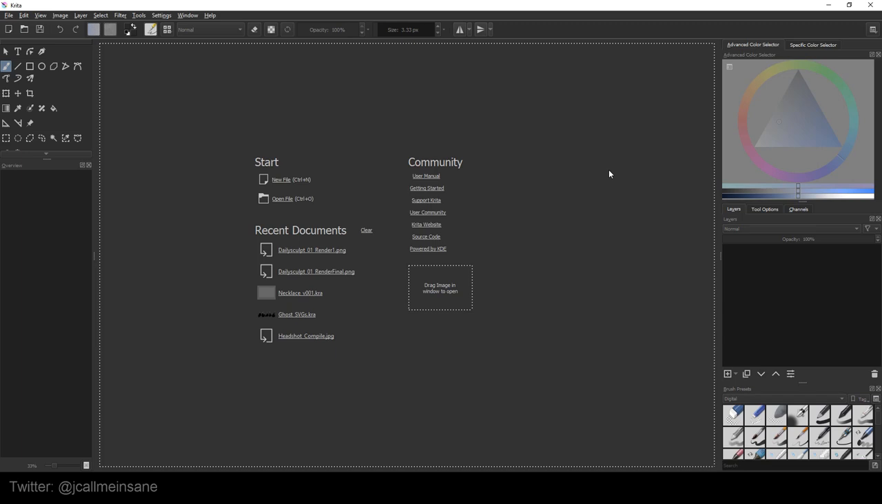Today I'm going to be going over two dockers that don't have too much use for the desktop user. And they're very simple, they're just kind of informative right now. But if you are a tablet PC or a tablet user, then one of these dockers might actually be of great use to you. So let's go ahead and get started.